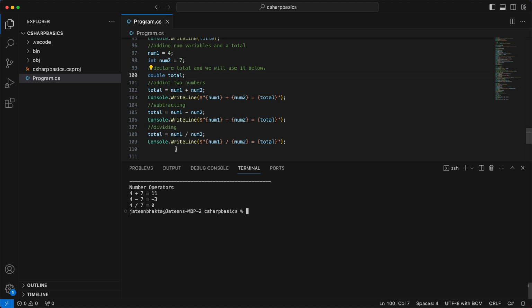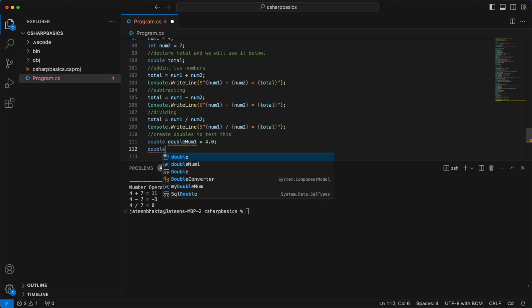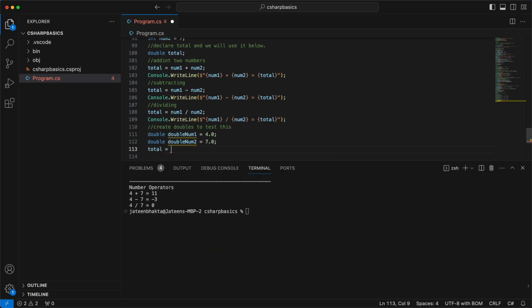Oh, okay, all right, well, I probably should make these doubles, right? So let's go ahead and try this one more time. What we're going to do is create doubles to test this. So I'm going to say double, that's kind of redundant, but double num1 equals 4.0, and then double num2 equals 7.0. All right, let's give this a shot.